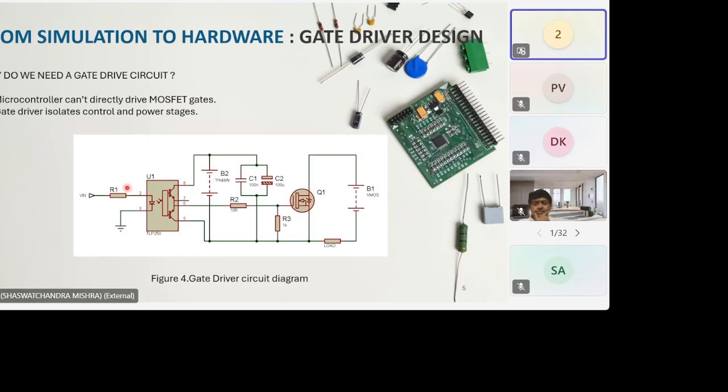Yeah. So you can see there is an input resistance. This is to limit the current, because this is an LED, right? If too much voltage appears across it, it can burn out. So in order to limit the current, we are using this input resistance. Then there is this supply voltage source. This will actually provide the power required to turn on this gate.